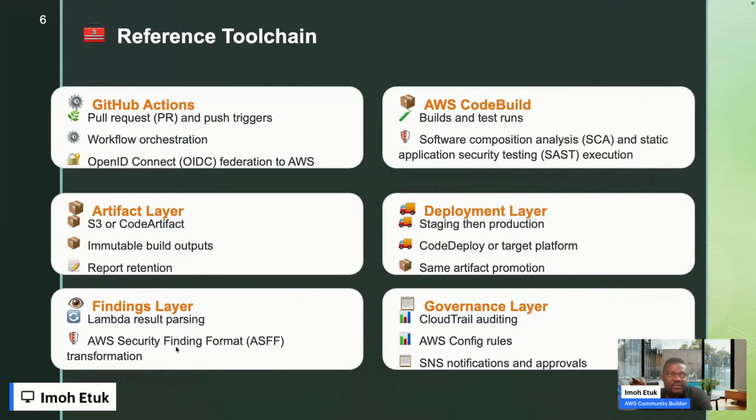You can pass the result to Lambda if you have the time. Then AWS also has the AWS Security Finding Format, ASFF, for information. Then the governance layer has to do with CloudTrail auditing, AWS Config rules, and SNS notification and approvals, which need to be embedded and all that.